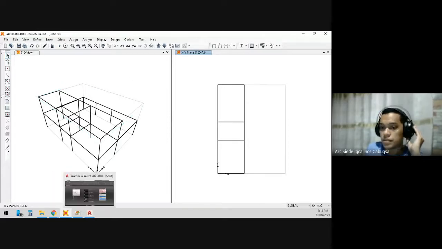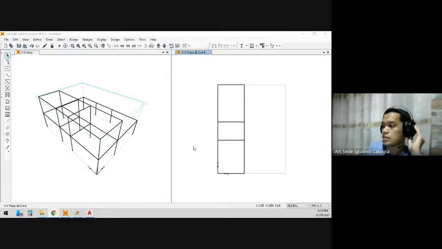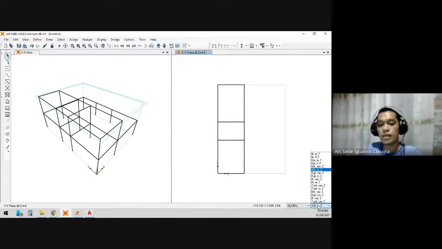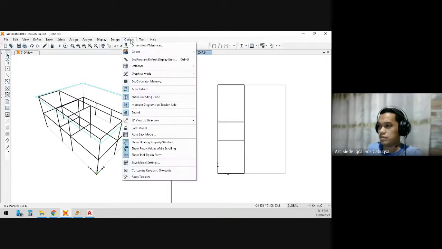Anyway, so setting units. When we were importing the AutoCAD file to SAP, we already set units, but just in case you want to confirm or you want to check your units, you can find it on the lower right portion of your SAP. You can also change your units there.